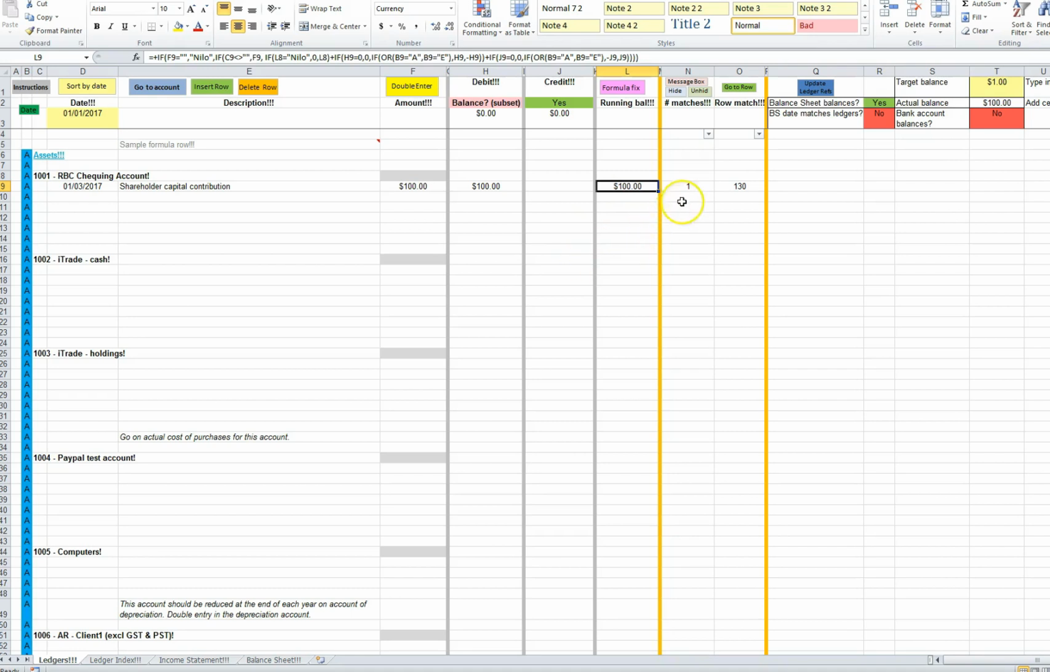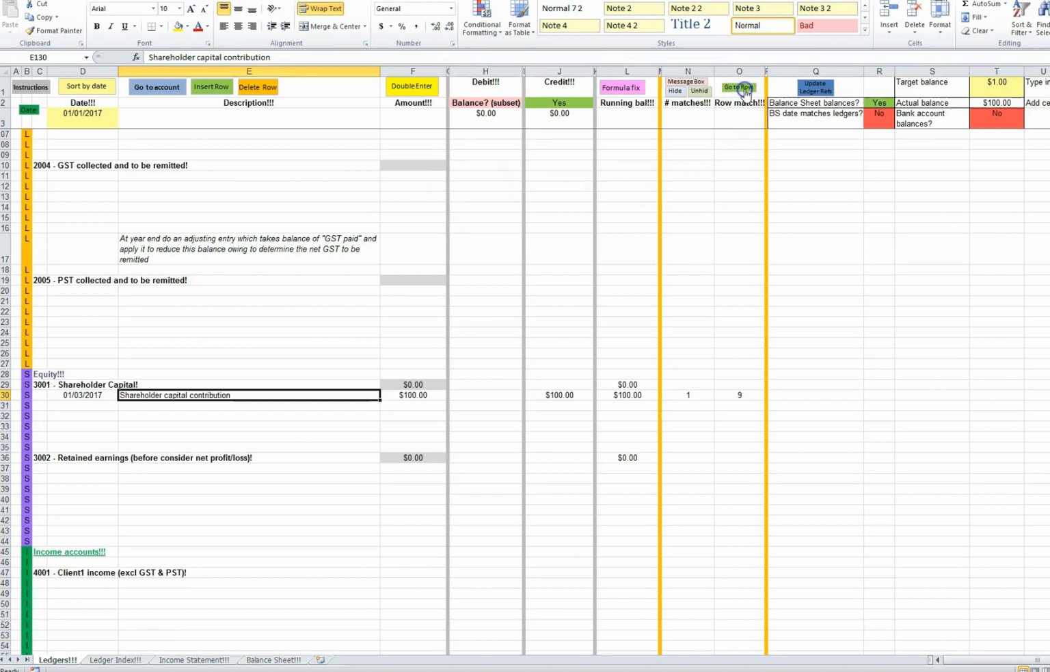These columns over here show the number of matches and also the row containing the corresponding double entry. So we'll get into that in a bit more detail later on, but for the time being, all we're going to do is click the Go to Row button so we can go down and look at that corresponding double entry. It'll jump us down. We'll see that shareholder capital contribution is $100.